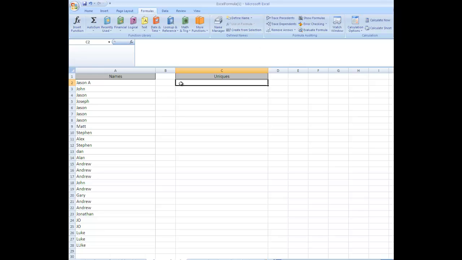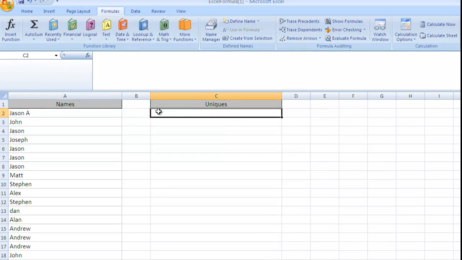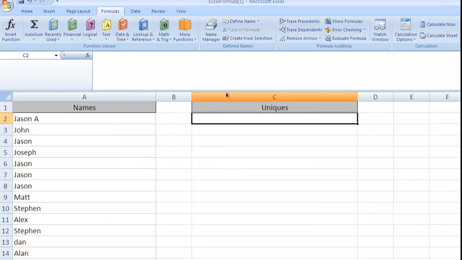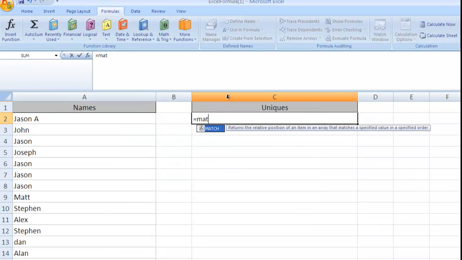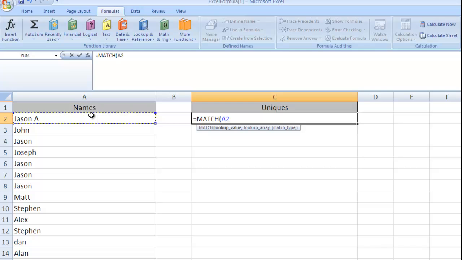And rather than looking up one value in match, we're going to look up multiple values. So I'm going to zoom in a little bit. I'm going to go equals MATCH. I can type MAT, tab, and Excel figures out what I want. My lookup value is going to be this whole range. So this is going to be a match array. Rather than looking up one value within an array, we're going to look up an array within an array.